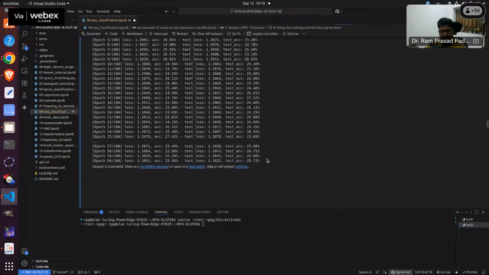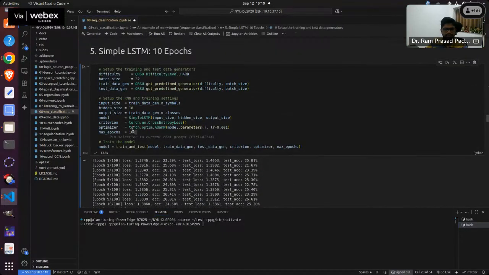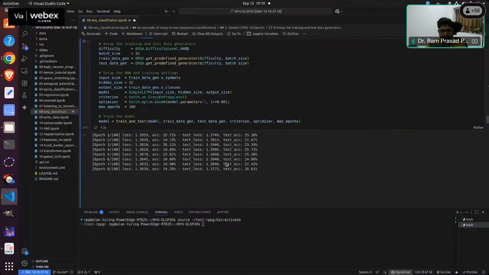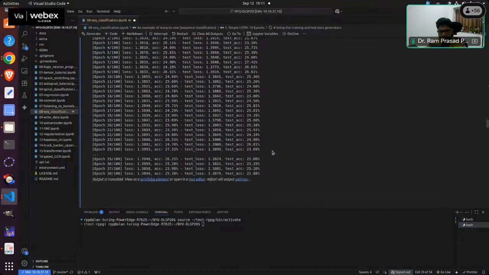Still, the hard labels are difficult to learn. Even LSTM is not able to learn properly. So these are the combinations that we could try. Let us try taking the hidden state size a little bit bigger. So we are not making this LSTM more complex, just changing the hidden state size, with the hope that it can reach good accuracy.